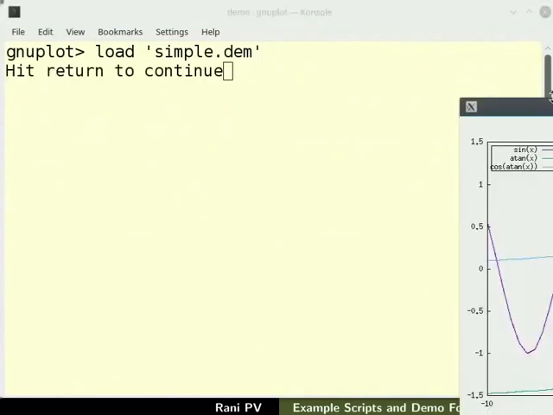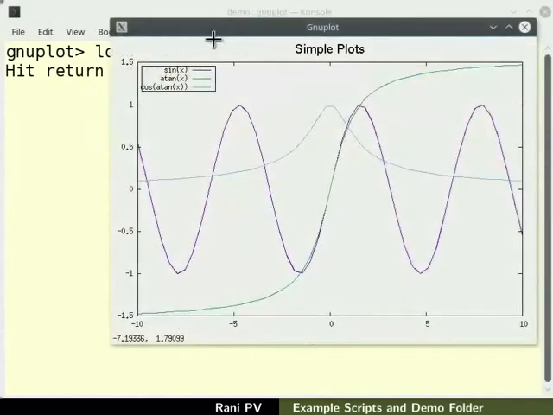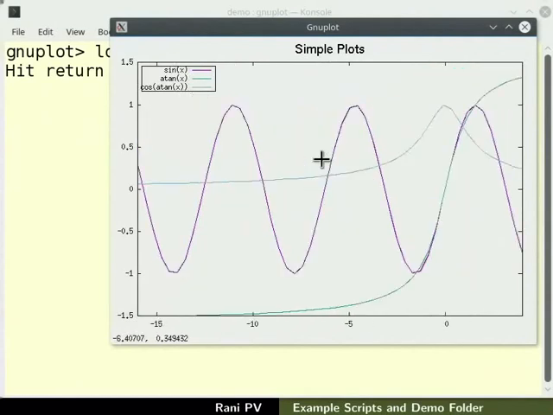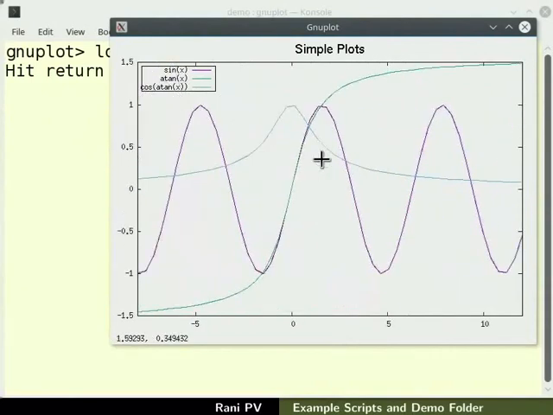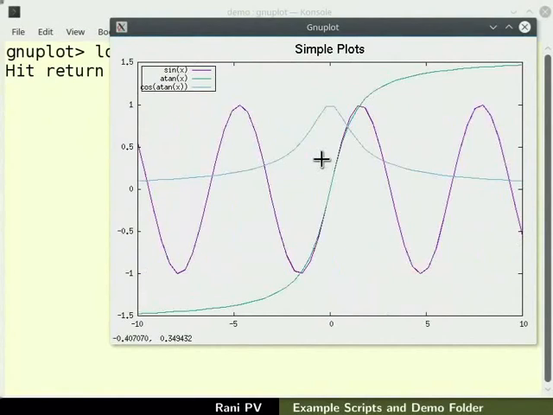A graphical window opens. Click on this graphics window to activate it. Three functions sin x, a tan x and cos a tan x are plotted. Using arrow keys, scroll left, right, up and down within the plot. Doing this allows us to scroll further in the axis limits. Simple.dem can plot many graphs. Go through the script file again at this stage.